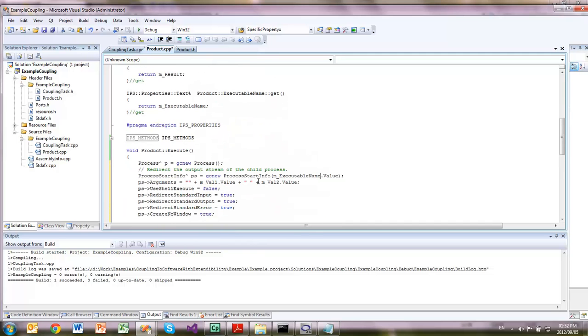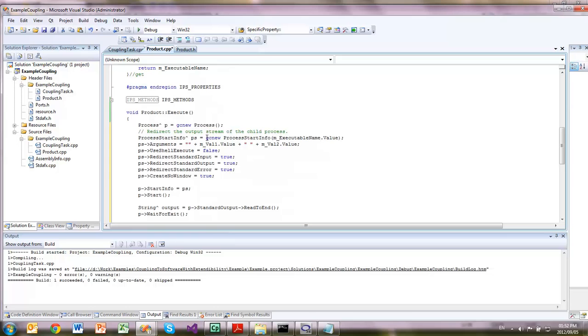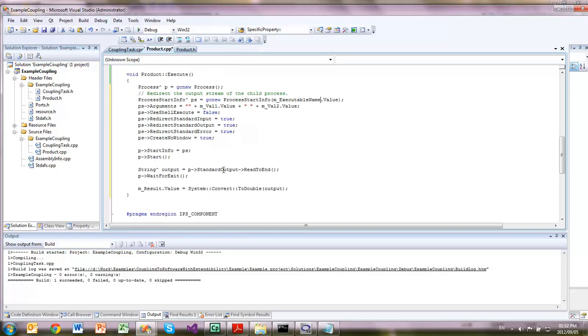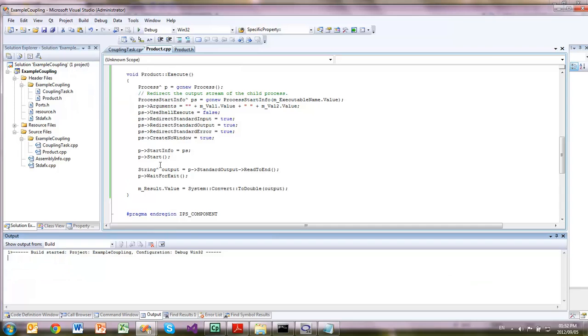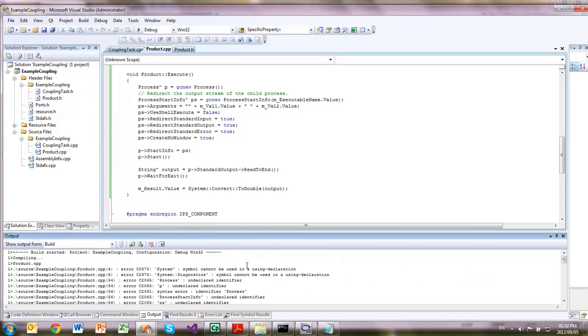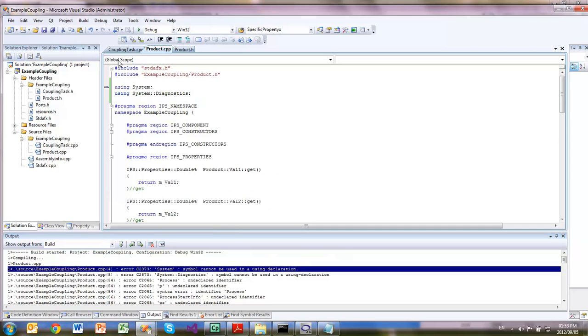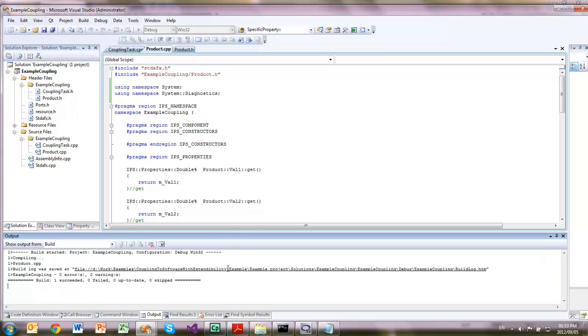We have val1 and val2 that we send as arguments on the command line. We don't want to create a window every time, and we want to get the standard output. Then we'll get the standard output that is written by product, and we'll convert that to our result that we give. Try to compile this. And there we go.